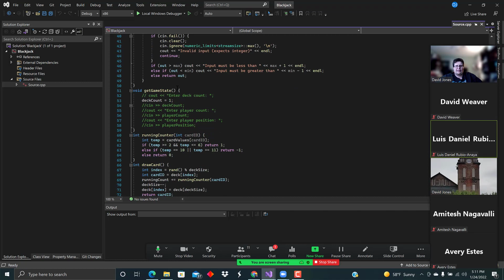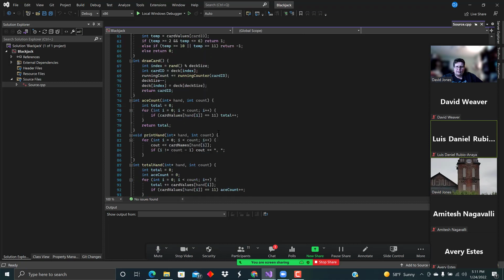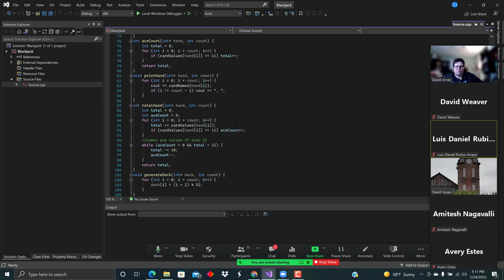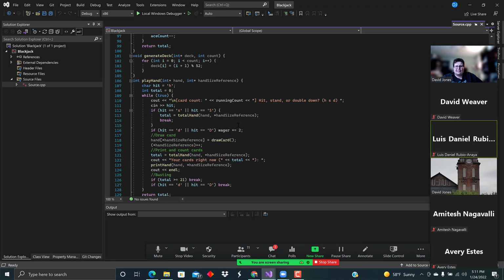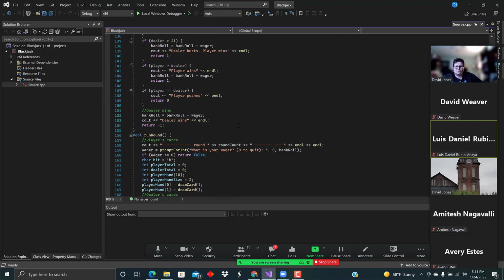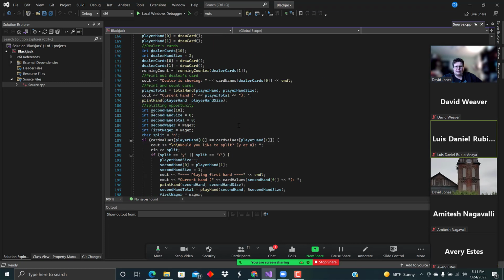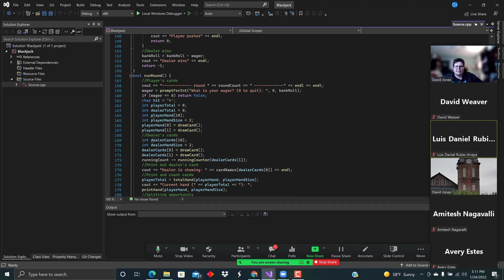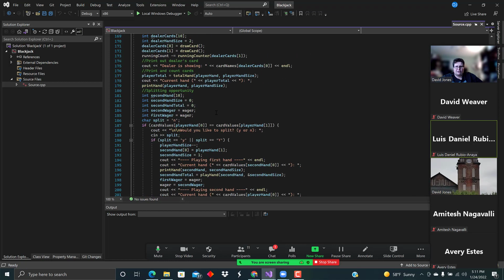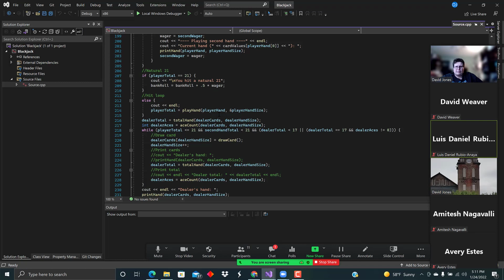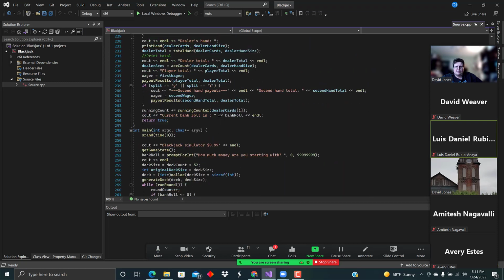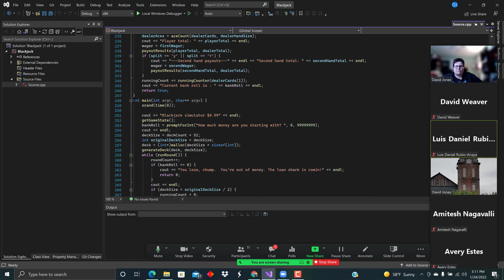There's a function for get game state. This was to allow the player to enter multiple decks. I'm scrolling down, where's the actual program? Still scrolling, I don't see main yet. This is the run a single round function. Where is it? There's the main right here, 248 lines down.